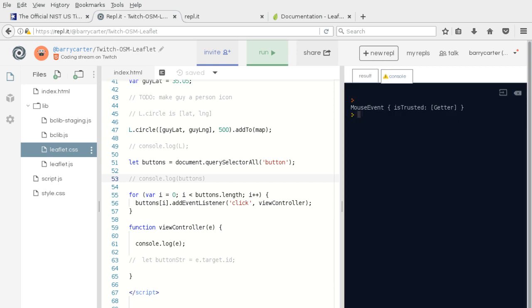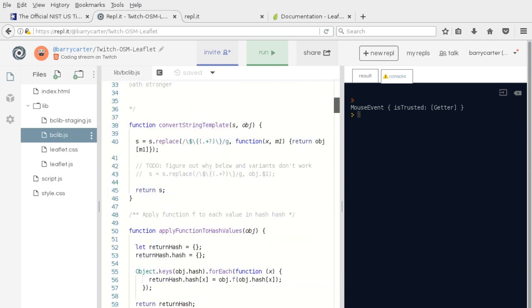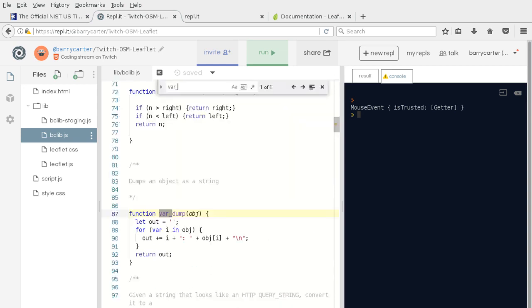So mouse event is trusted getter. That's not really very... That's a mouse event? I guess clicking a button is a mouse event. Not very descriptive. So now we're going to do something a little bit special here. In addition to using console log, you can do a little bit more. Let me see if I can find my function here. I created a var dump function.